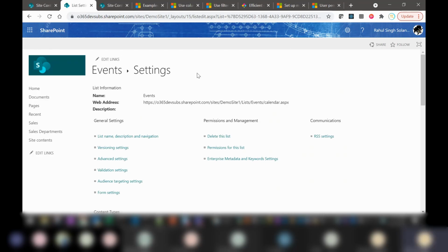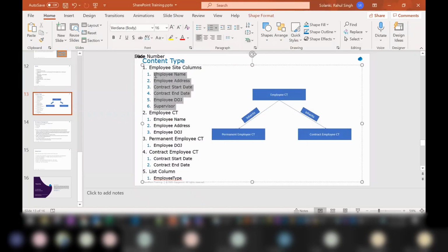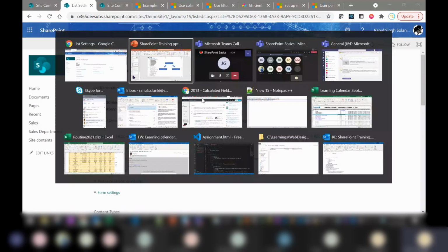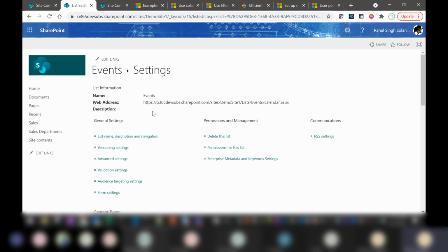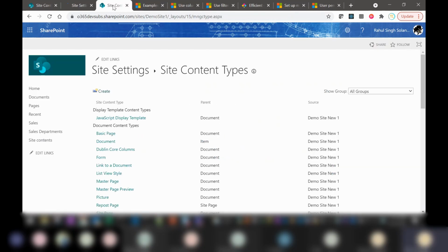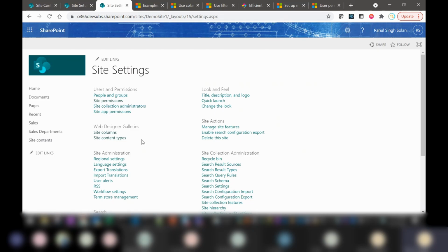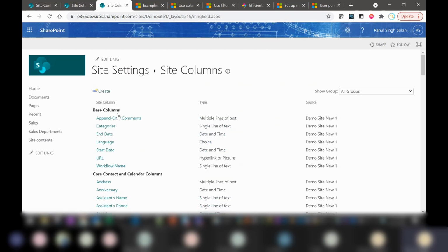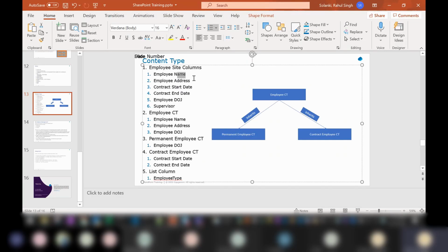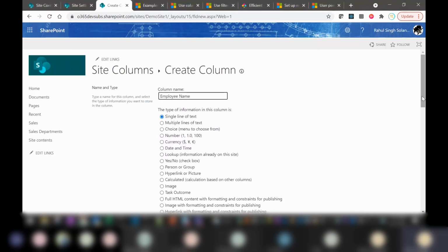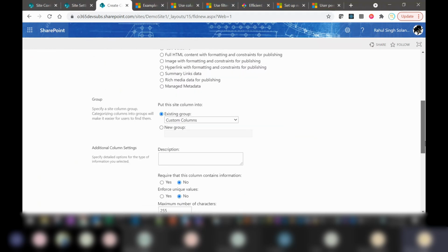So for that, I have to first create these many site columns, right? I'm not going to create the list first. I'm going to go step by step. So first thing is I'll create the site columns. For that, I have to go to site settings. It's already open here. Go to site settings, and I'll go to site columns. So I'll create my site column. First one is employee name. Employee name could be a single line of text because there will not be that much content.